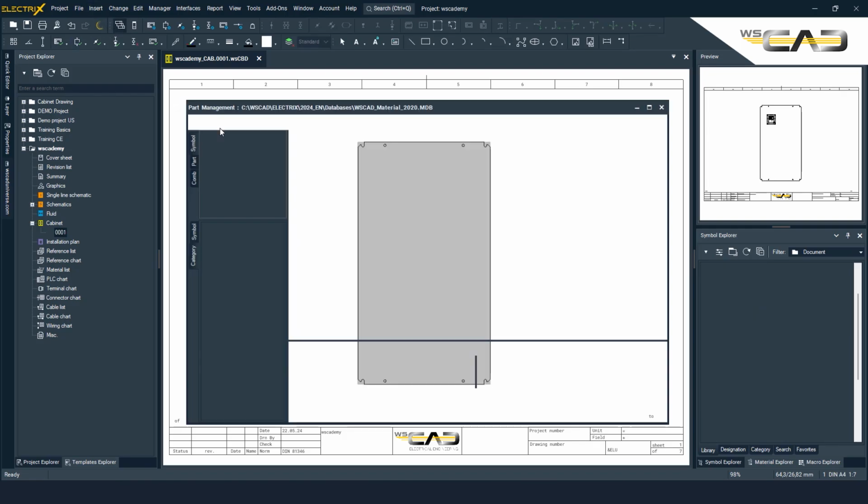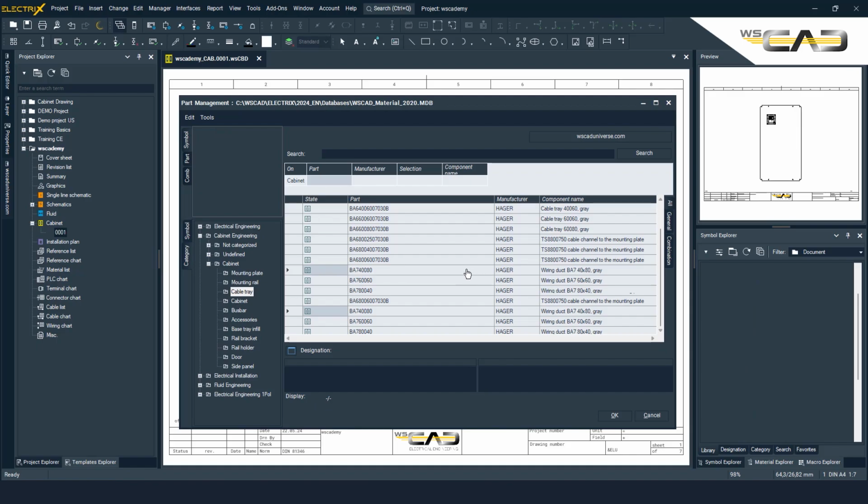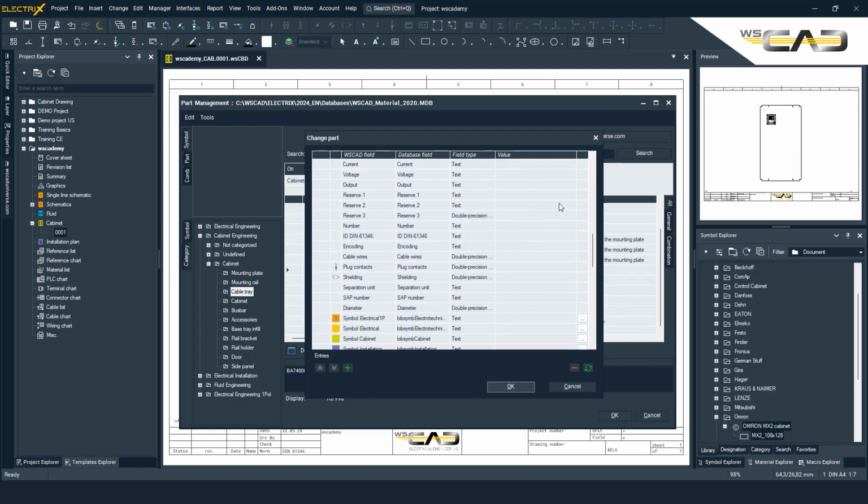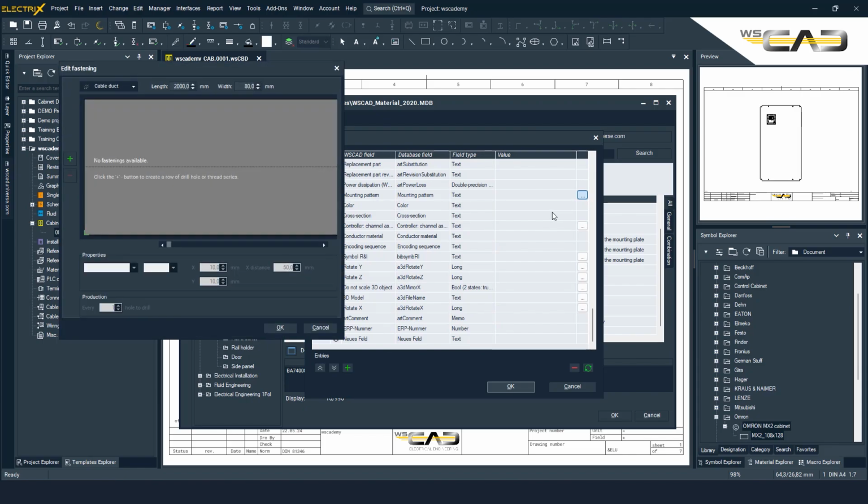If we open the part management and open the properties of the part, we also find a line mounting pattern here. Here we can now specify whether it is a DIN rail or a cable duct. In this example, it is a cable duct. The length and the width are already taken from the part data.